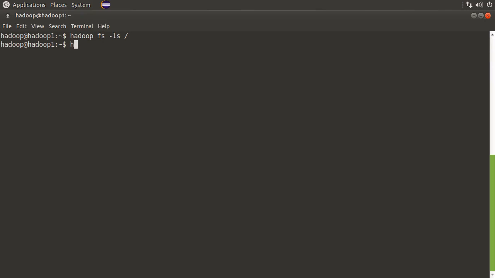We do this by hdfs dfsadmin -allowSnapshot, and then we specify the path. In this case, the root directory of our HDFS, just specified with a slash. So it tells me that allowing snapshot on / succeeded.